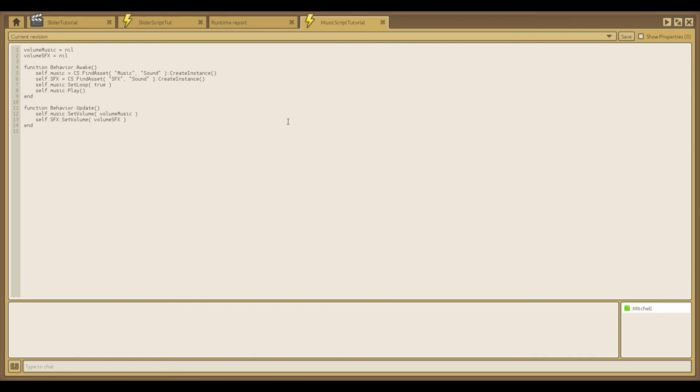And guys, one quick thing I just noticed, you should actually have set loop before you play the sound. I completely forgot about that, so make sure you change that.